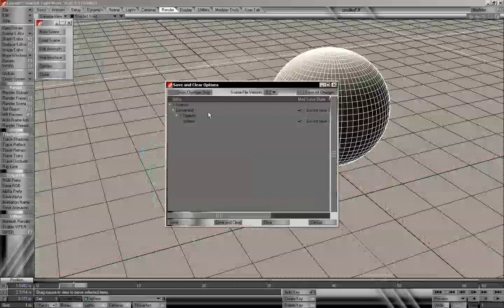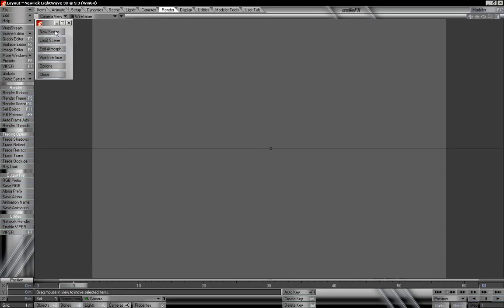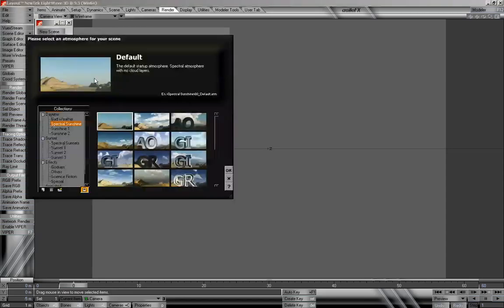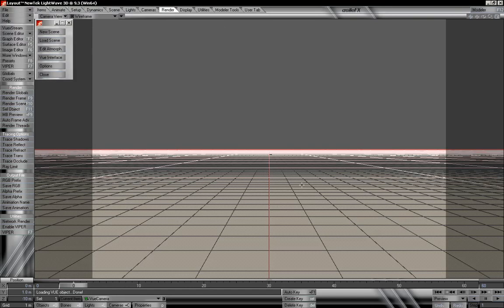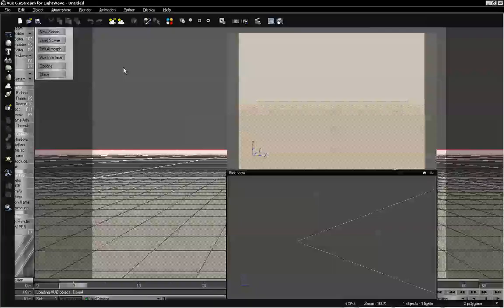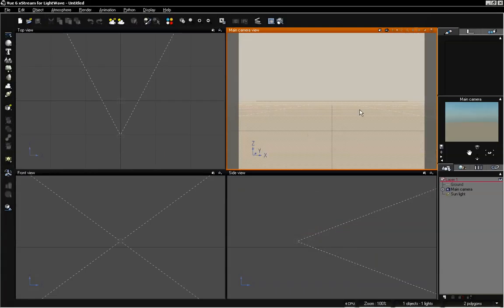So let's go ahead and just clear out the current scene. We can go New Scene, and I'm going to start with just the default atmosphere, and I'm not going to keep the Lightwave light and camera. Go over to our view interface, and let's just create a little bit of a scene really quick.